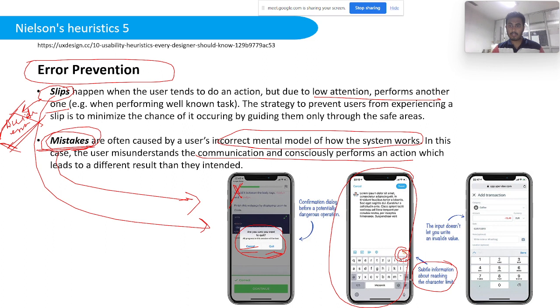Then another can be error pop-up messages. Whenever you click somewhere, some sort of red label comes and says that you cannot create a negative number, you have to only add a positive number. So this is done via constraint. So these two are constraints, and this is confirmation.